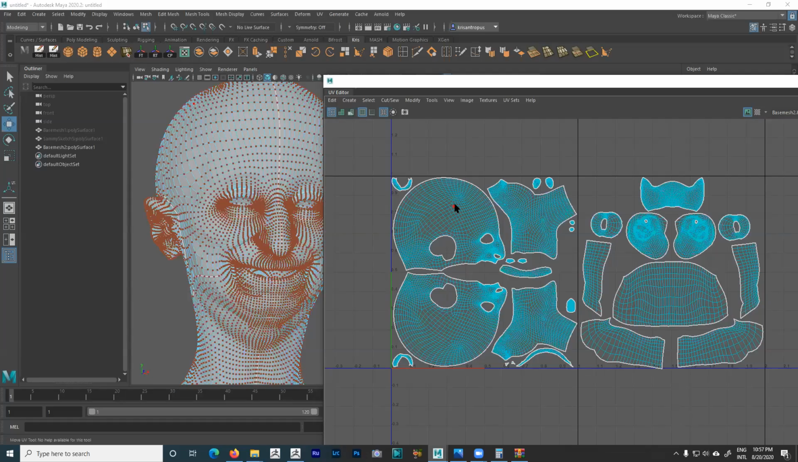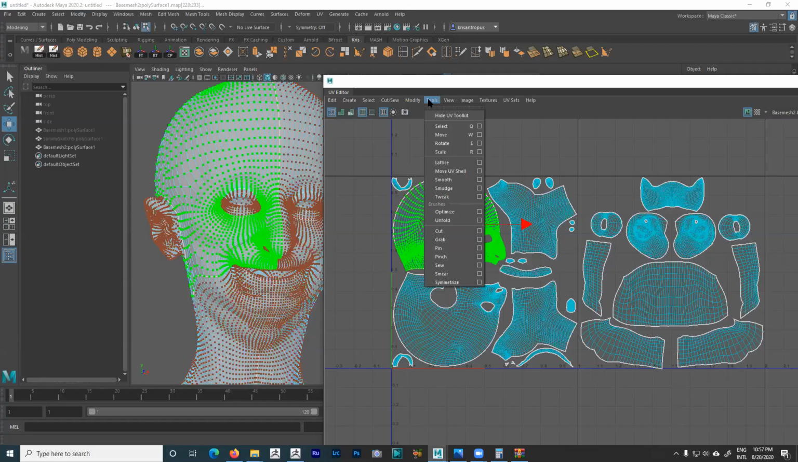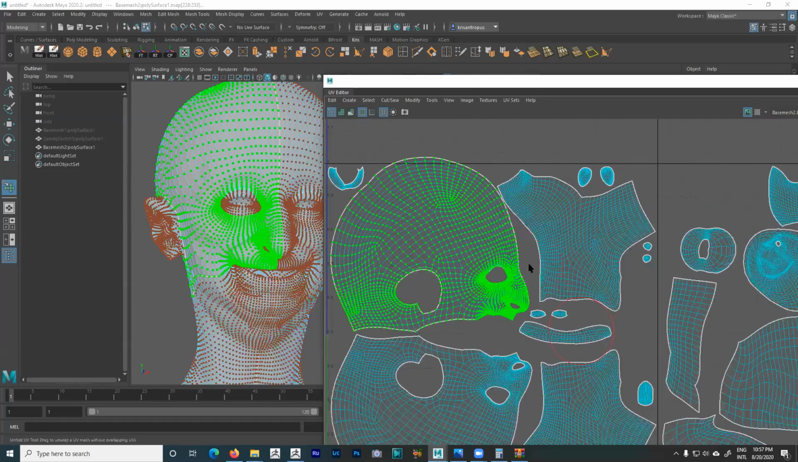In the past it was a little bit more painful. On top of that, you have not only the Modify Unfold that I was using, you have a more interactive one. For example, this Unfold tool here, based on a brush, right? So you can just brush like that, and you can unfold things interactively.